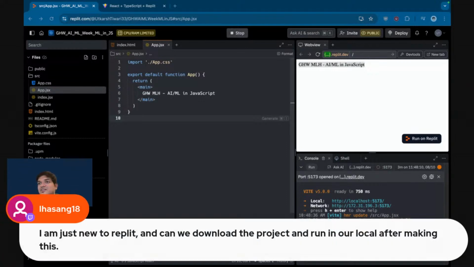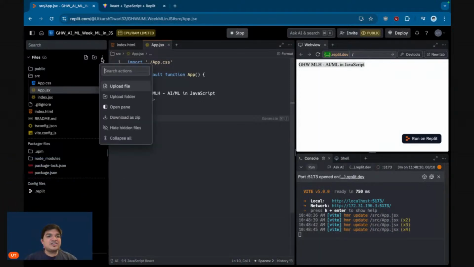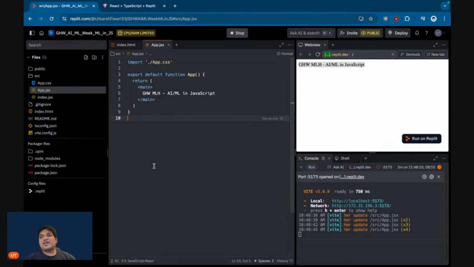Before that, there's a question. New to Replit, can we download the project and run it locally after making this? Yes, we can. And it's very simple. All you have to do is click on these three dots, the kebab menu, I guess it's called. And you can click on download as zip, which will download the whole thing as a zip. Then you can unzip it and run it locally.